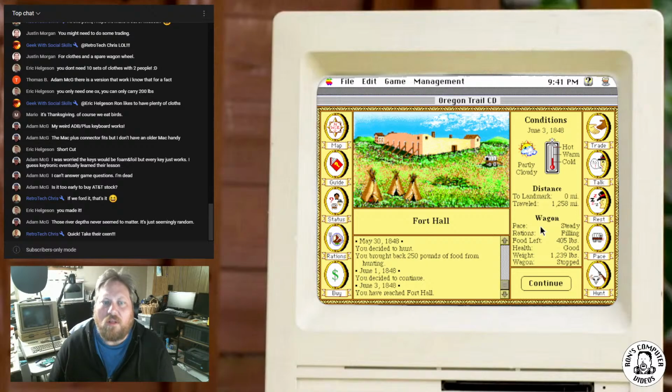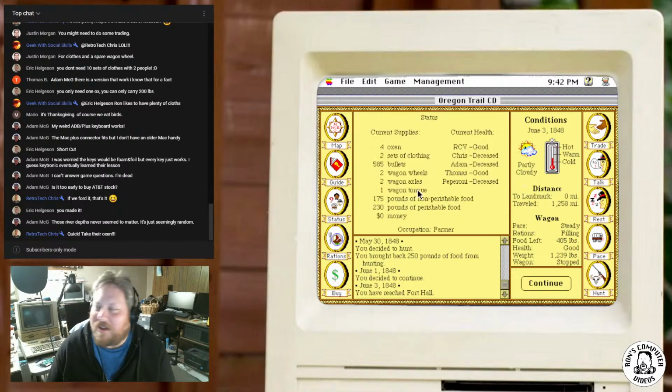Fort Hall. Lost my partner, what'll I do? You know, I never thought about the copyright. I never thought of all the potential for copyright strikes for all the music, but I guess it's all public domain songs.